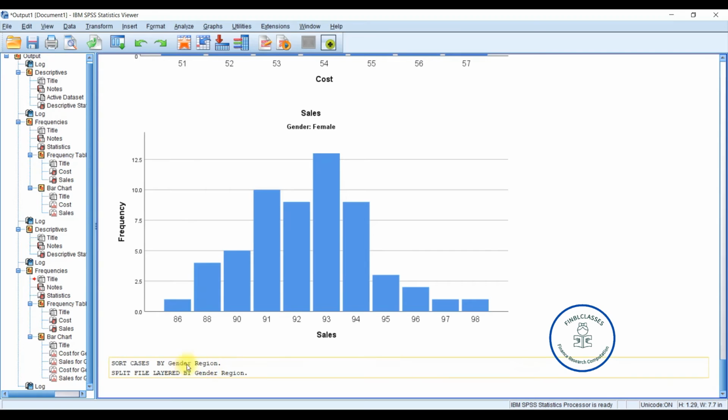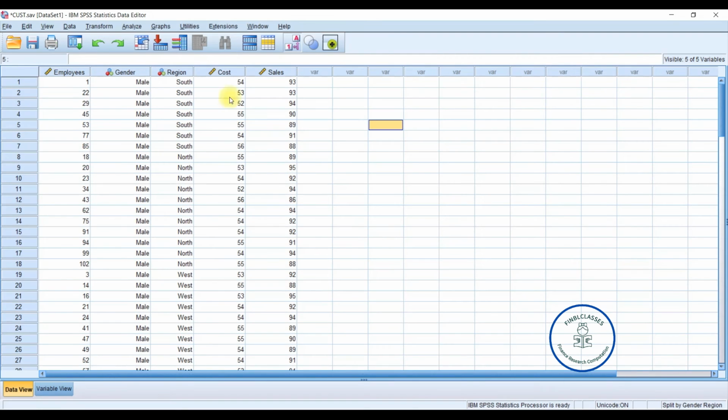So you find the command is getting processed. So you have to sort the cases by gender and you have to split the data by region also, gender and region also, right? Now go to the SPSS data editor view. So this is your SPSS data editor, and in this we have to analyze it, right?